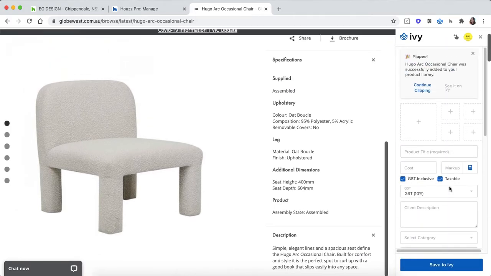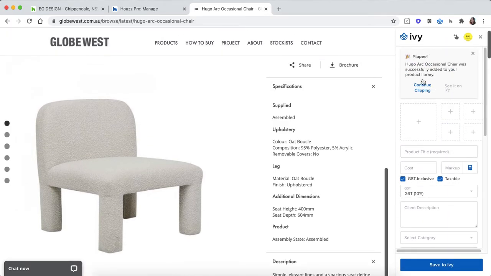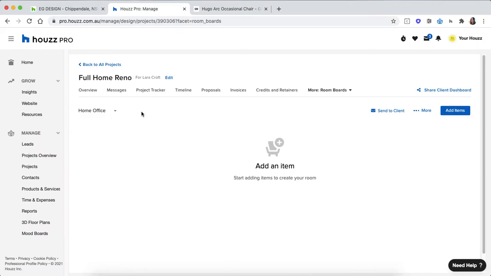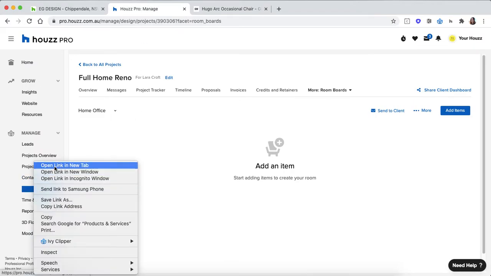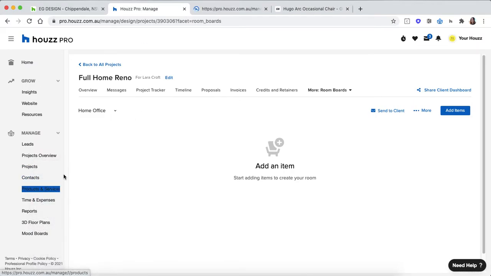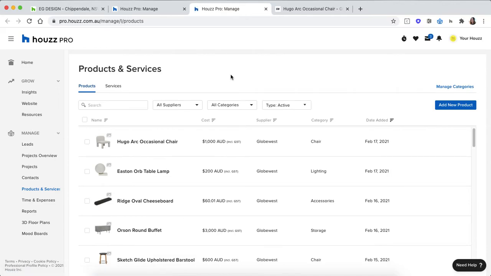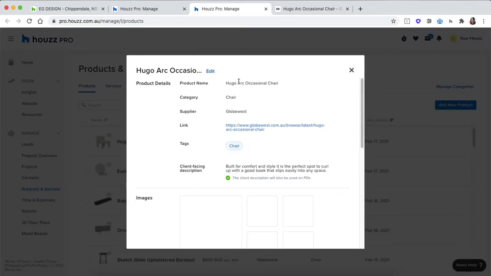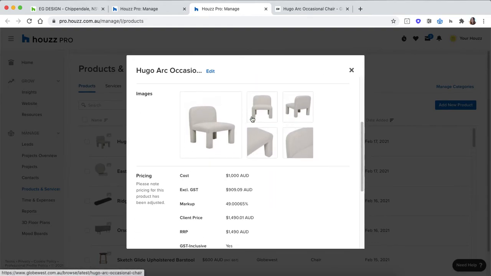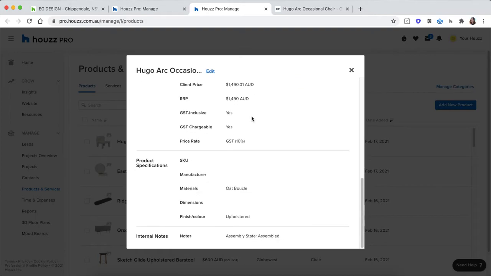Once I've filled all of that out, I'm going to go ahead, click on Save to Ivy, and what that's going to do is save 2 copies of this product for me. First copy is in my product library, which is my products and services. So when I open that in a new tab, I'll be able to see all of the products that I've specified within this project. Within Houzz Pro. So I can see that new chair. If need be, I can click in and I can actually edit, go back to the link where I've got the product from. So this is good for sourcing a couple months down the track, and have a look at all the details with it.